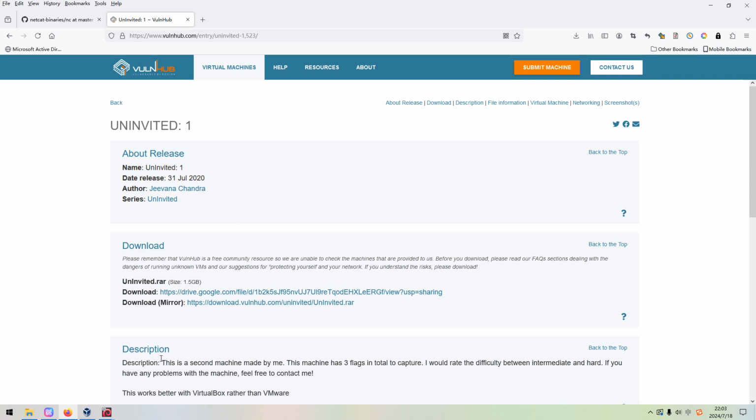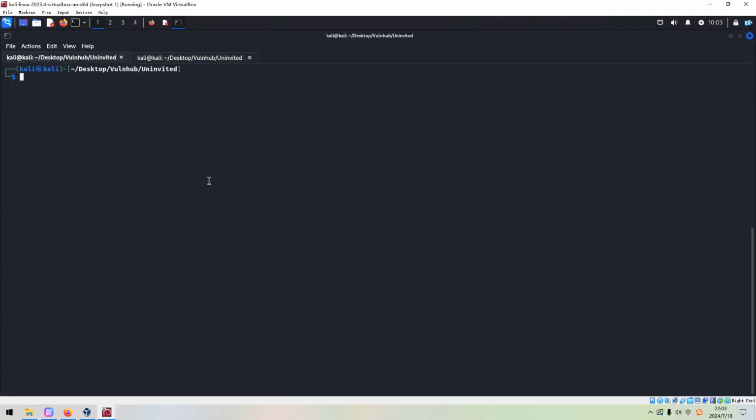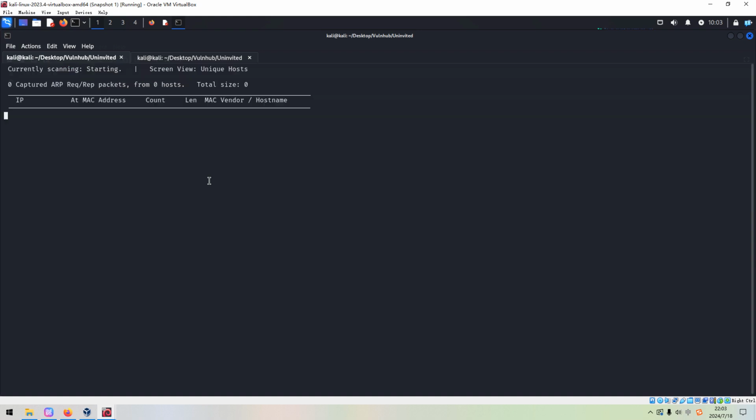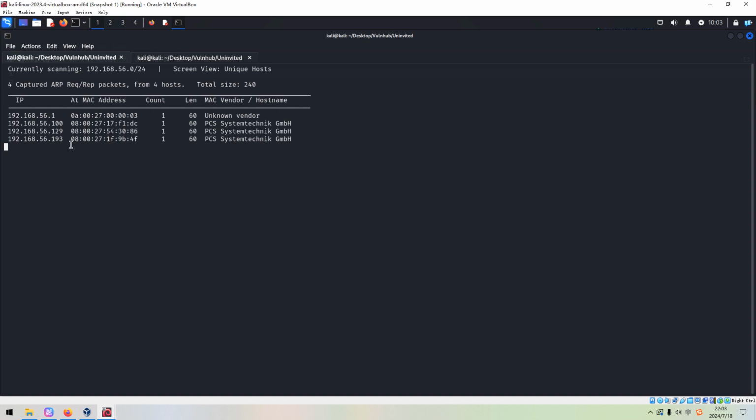We can switch over to the Linux VM. First of all, we need to discover the IP address of the target. The utility I'd like to use, as always, is netdiscover. As you can see over here, the IP address of the target can be identified as 193. This one belongs to another machine. Later, we will use this machine, okay?